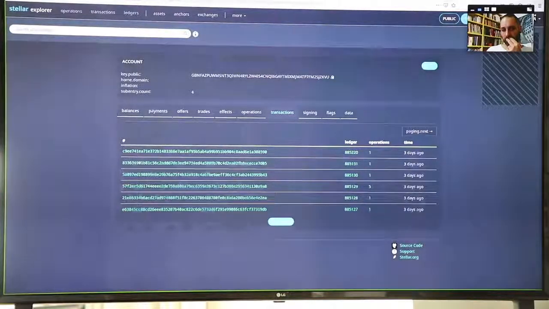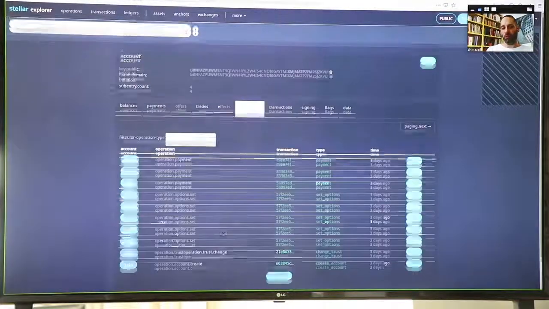Sorry, go ahead. Yeah, so here are all the transactions and the different operations that went through.